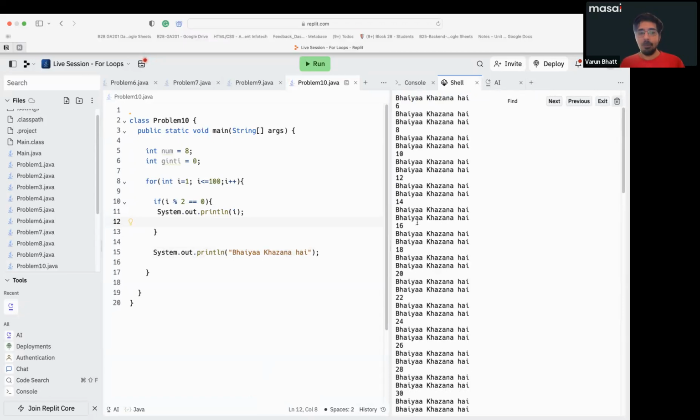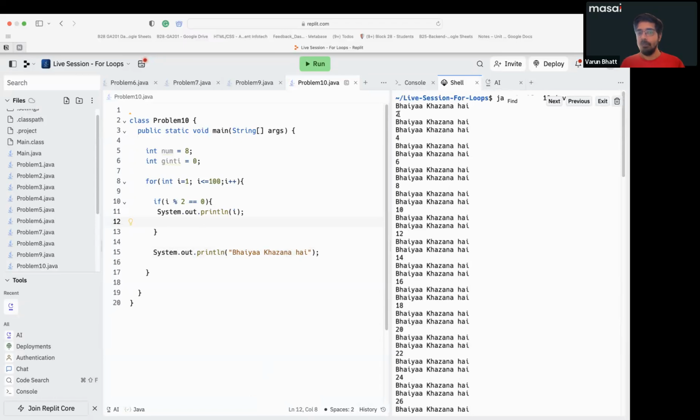So you can see that at every point here I put continue. So every time the even number is getting printed, it is printing like this. "Bhaiya ka jana hai", okay, then again "Bhaiya ka jana hai", like all this. You can see this. Okay, why is it printing two times?